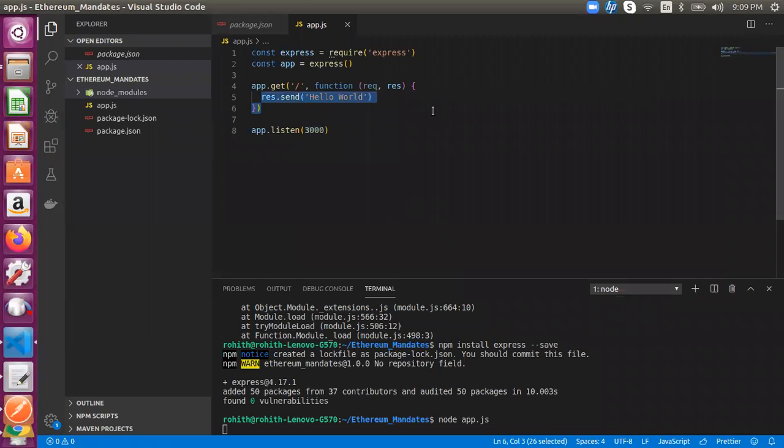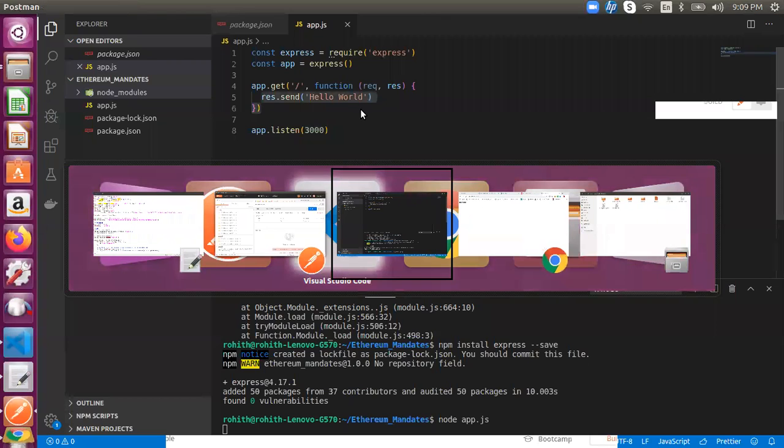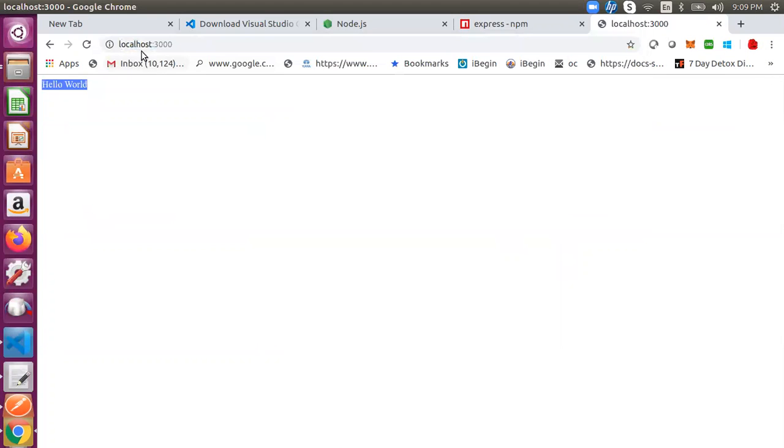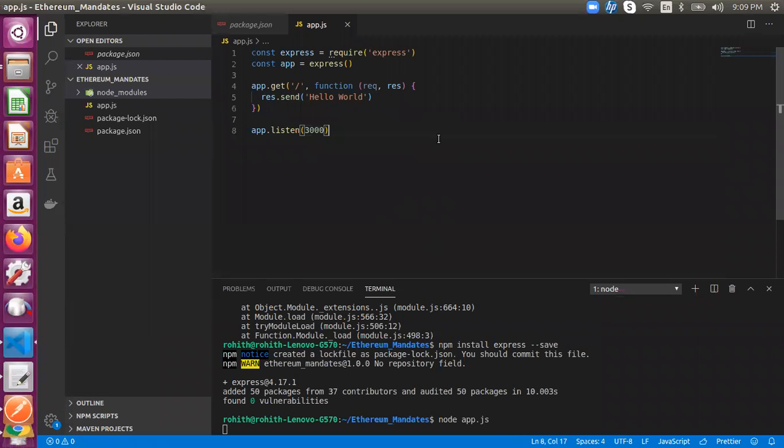It prints hello world. So here I'm sending the hello world. So it is printing as hello world, right? Hello world is getting printed. So my express web server is done. So it's running on the localhost 3000 port. It's working fine. So what exactly is there inside this code?